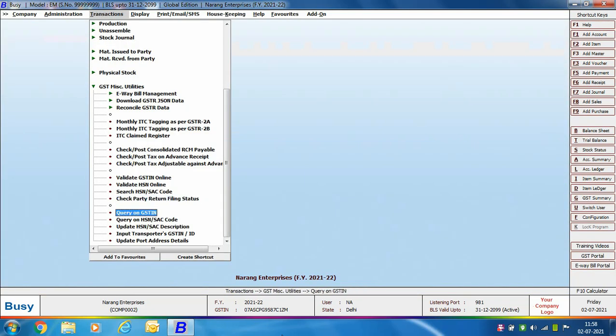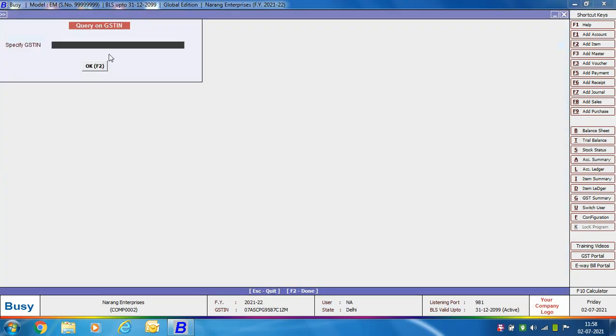Next is query on GSTN. Using this utility, you can find out the masters and vouchers where a particular GSTN has been used. On selecting this option, first you need to specify the required GSTN, then click the OK button.